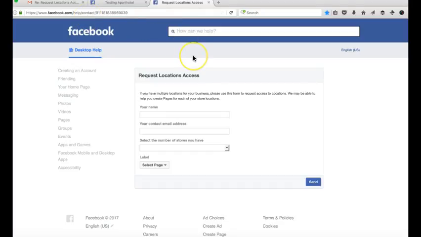So essentially what you're doing here is telling Facebook that you'd like the ability to add more locations under your page. So you type in your name, your email address. This would be the email address that's associated with your business, and then the number of locations you have. If you have 2 to 10 locations, you select here. If you have more than 25, you select here, and then somebody from Facebook will be calling you back. But otherwise, these two at the top will suffice for most of us.